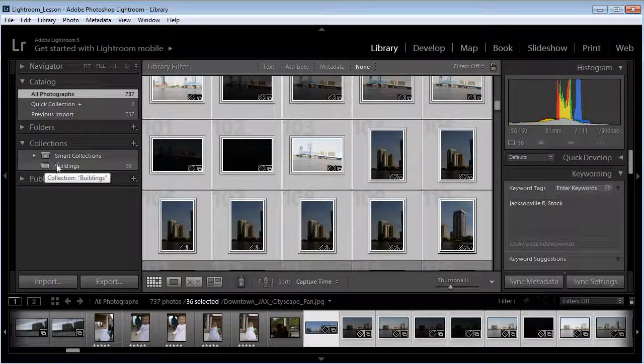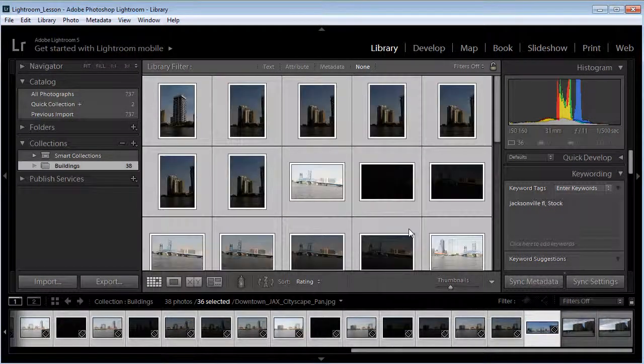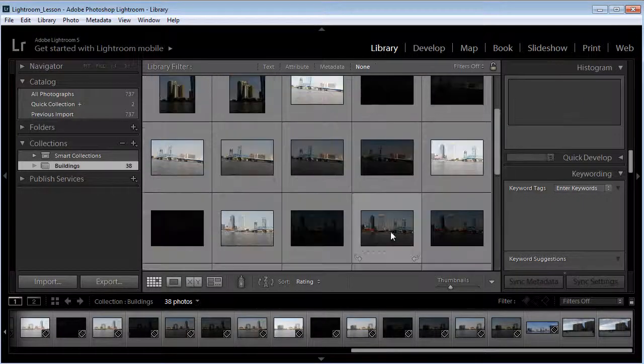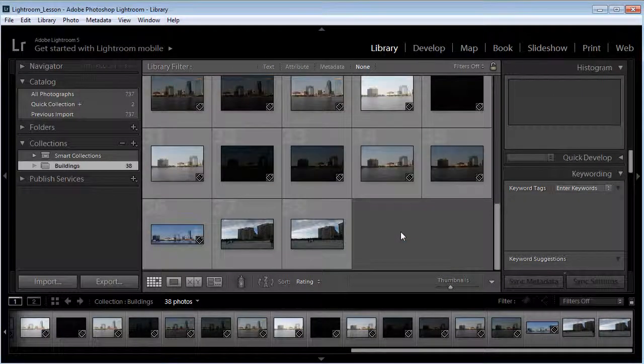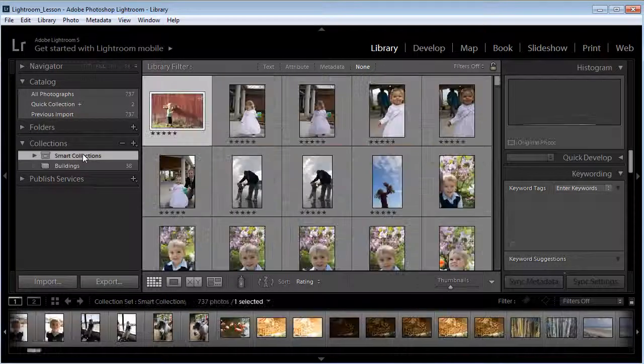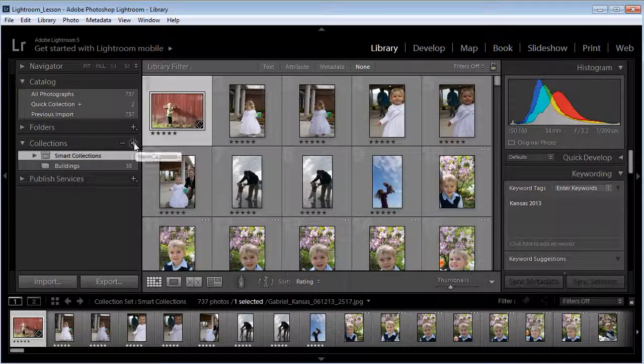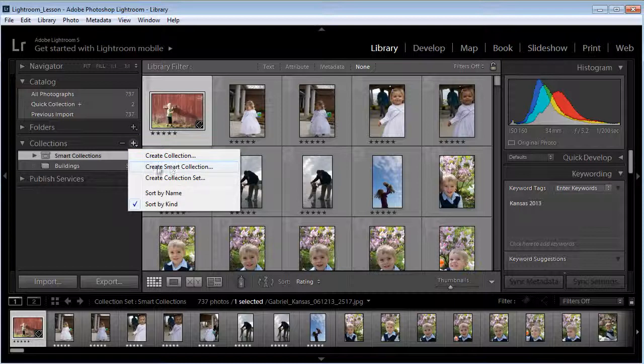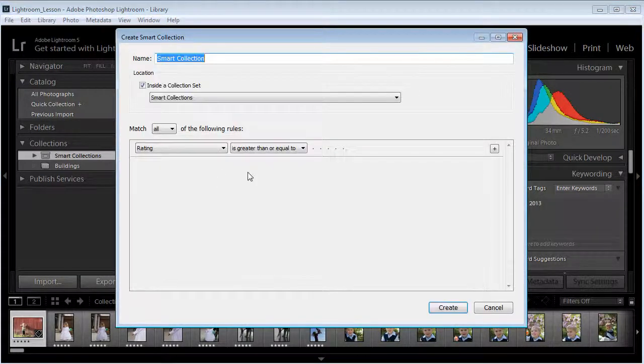So now if I go over to my buildings collection, it's kind of like having a folder of all those pictures, and you can see they're all inside there. Now, you can also create this thing called a smart collection, all right? And so if you create a new smart collection, I'm going to say create new smart collection, I'm going to create a smart collection called smart buildings, all right?